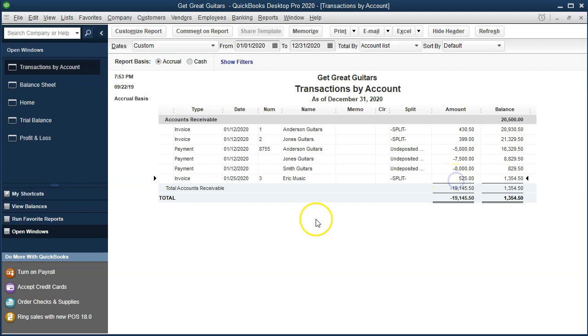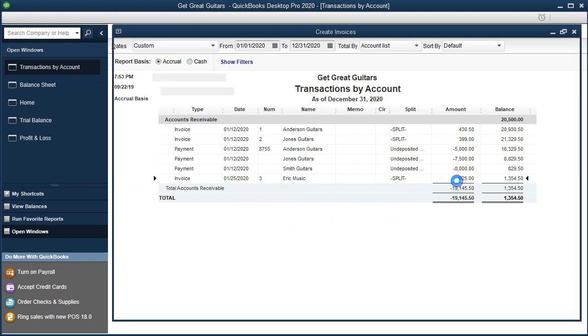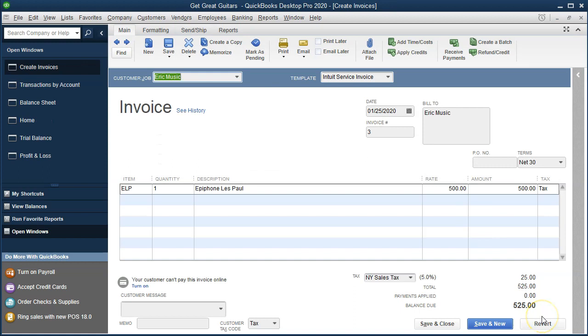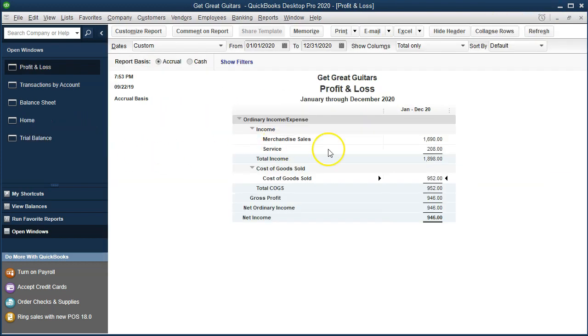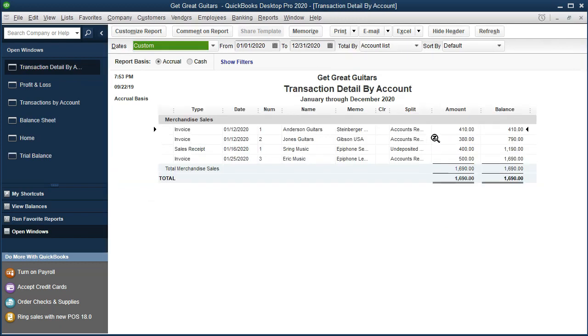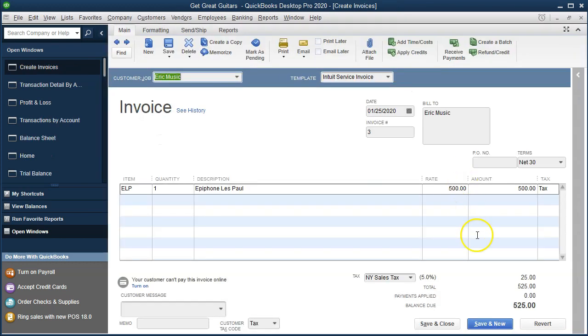Then we have the 525 on January 25th. If we were to double click on that, then we see that's the total amount including the sales tax. Closing this back out, the other side of that amount will be on the profit and loss report under the merchandise sales. Double clicking on merchandise sales, we see the 500, not the 525. It's only the amount that we charged for, not the added 25 for the sales tax.